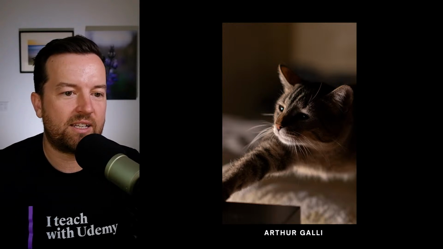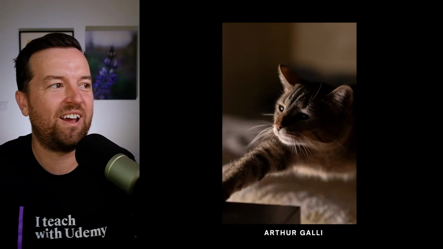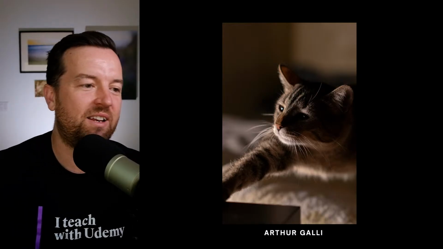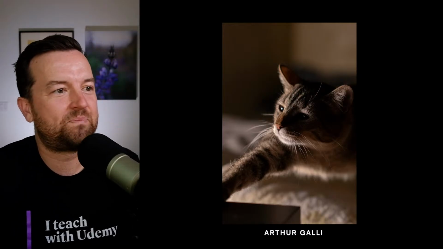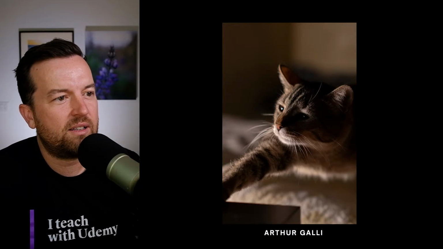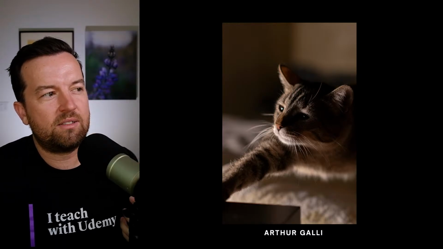David says this one looks like it's using a laptop. Yeah, helping out with photo friend submissions. I just wish the other eye was in focus for this photo, because I think what's in focus is a little bit too dark, right? Is that just me?